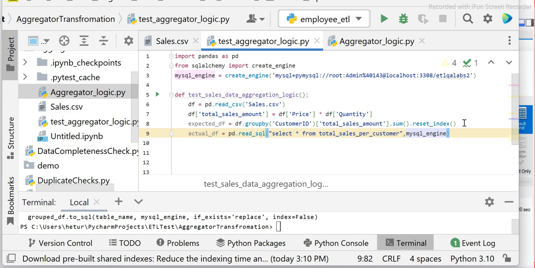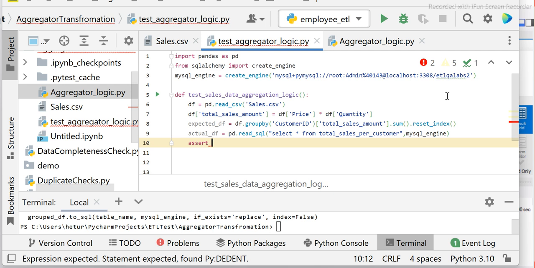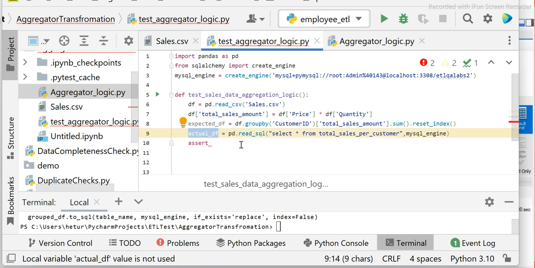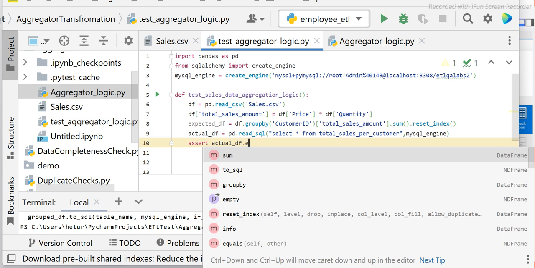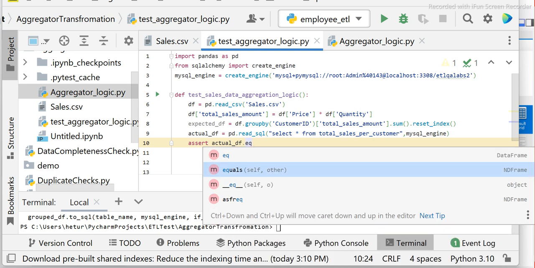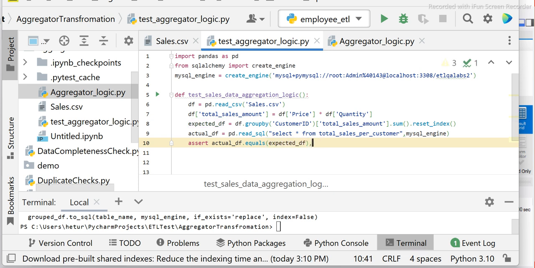Got it? Now, once I get actual and expected, the things are very simple. I just have to put an assertion. I'll say assert actual data frame dot equals, because I have to compare two data frames, and then I say expected here. If both are matching, then I'm good. My test case will pass.